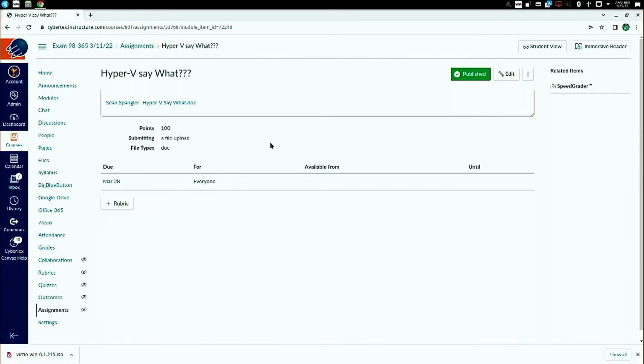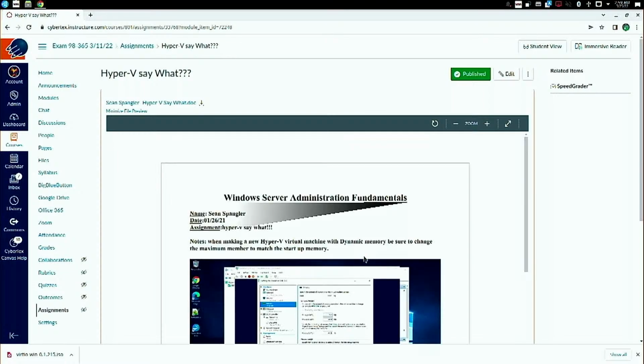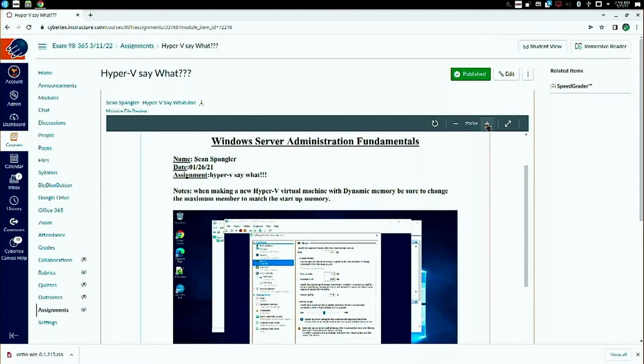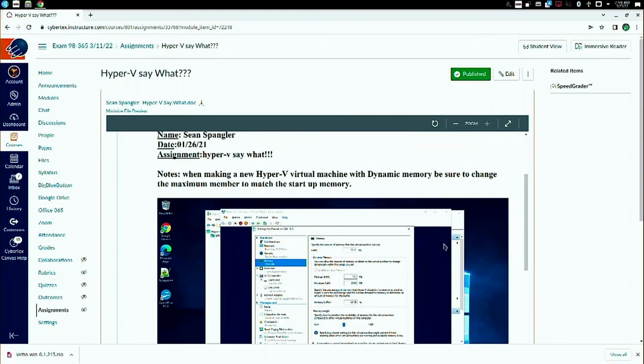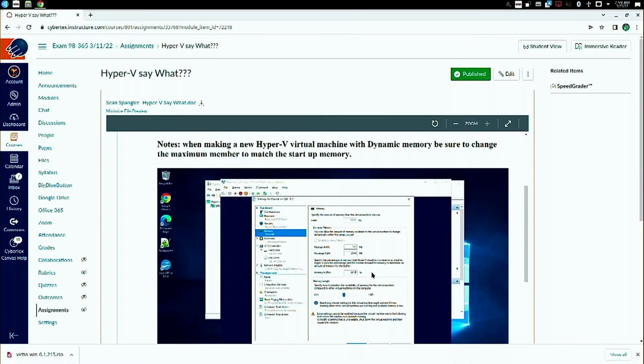So Hyper-V say what is when we put in dynamic RAM, and it's going to give you that crazy number, right? And I want you to prove you fixed it. So right there, let's zoom in here. I want to make sure you change that maximum RAM to the same as your startup RAM. We do not want that big crazy number there.